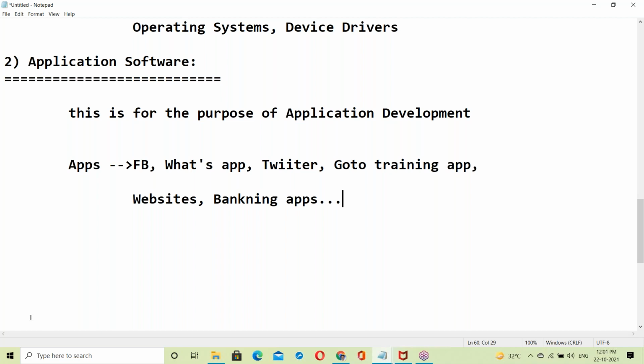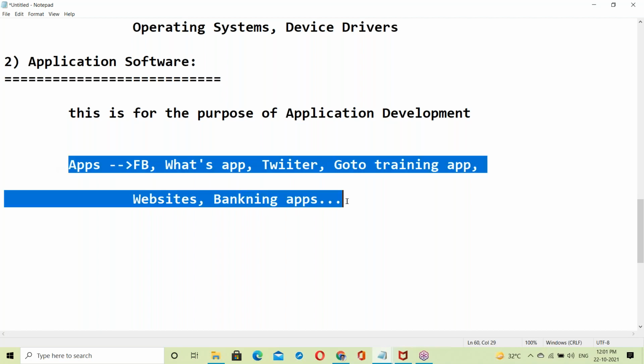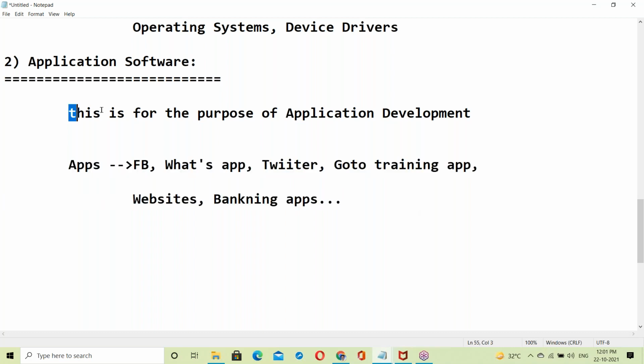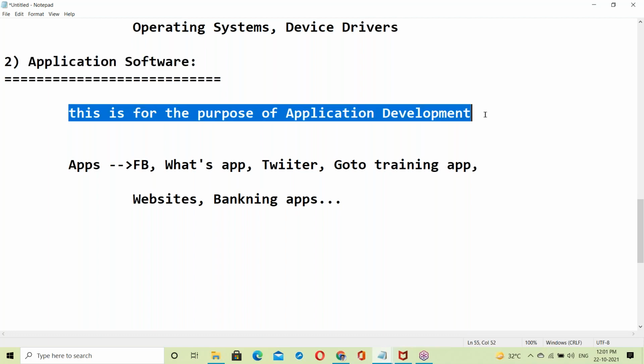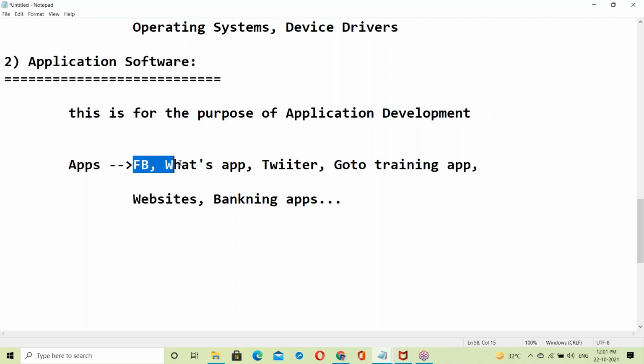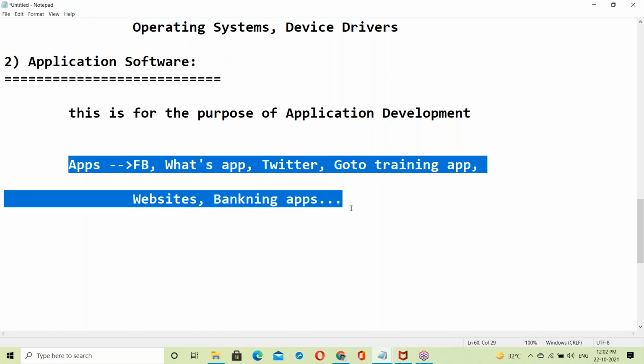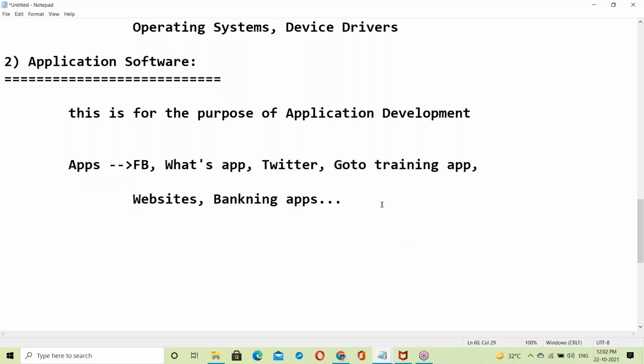To develop this kind of applications, we need some software. Those are called application software, for the purpose of application development. Like Facebook, WhatsApp, Twitter, all of these are applications. To develop such applications, we need application software.